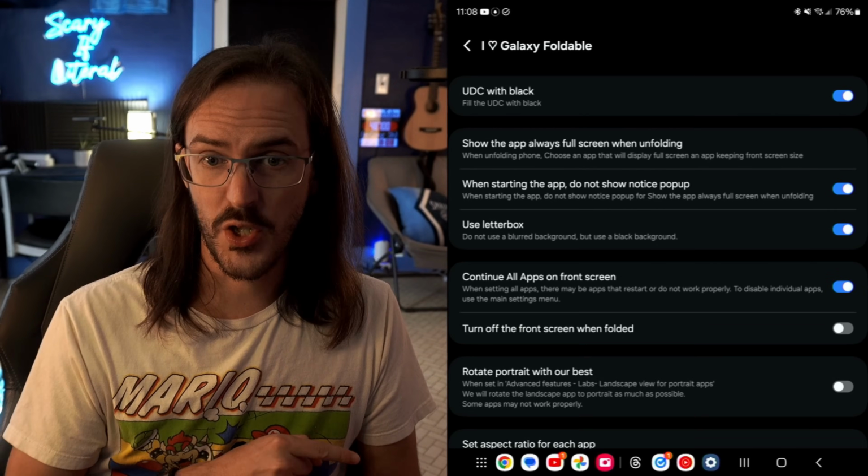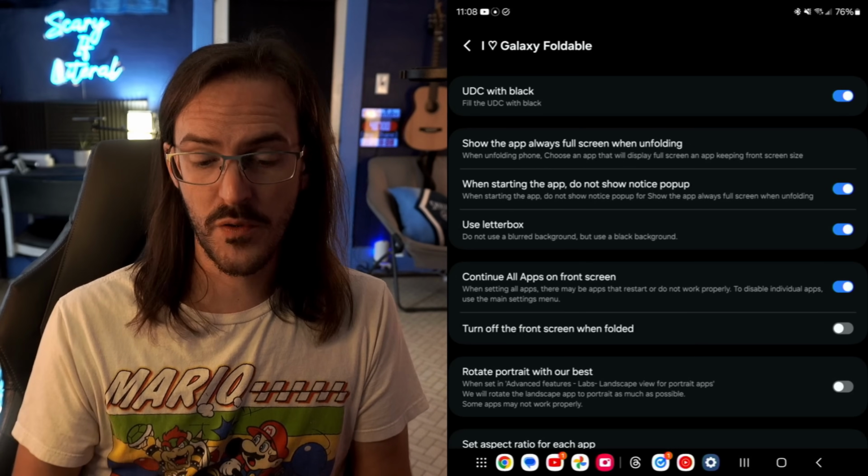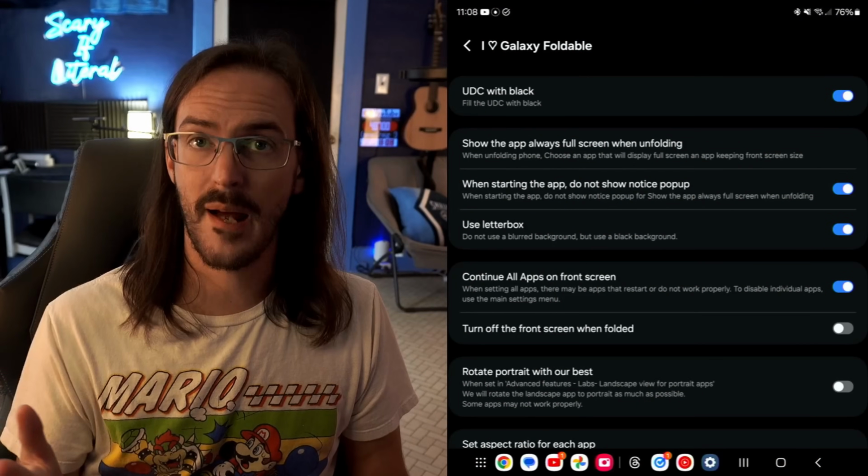You can turn this on to continue all apps to the cover display. What does that mean? Well, it means that no matter what you do, whenever you close the thing, rather than locking, it will just continue on to that cover display. You open it back up and you're back going. You can close it again and you're continuing. If you don't want closing your phone to lock the phone, that is an option that will do that.